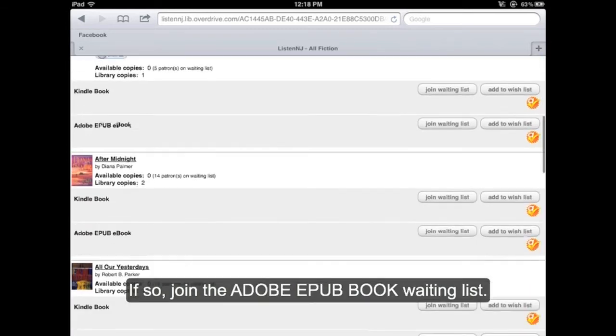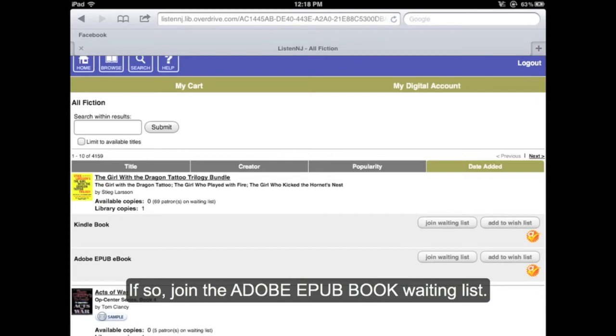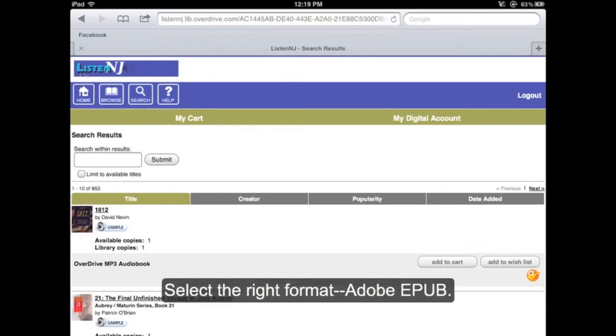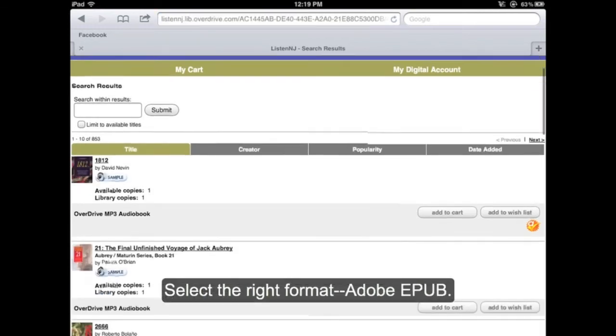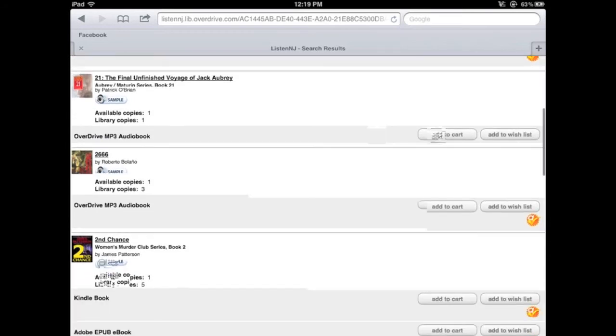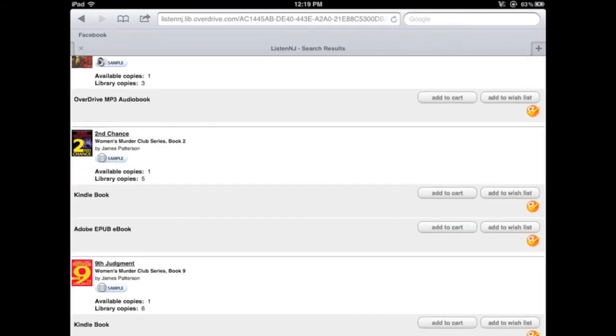If so, join the waiting list under Adobe EPUB. When you see the button Add to Cart, it means a book is available now. Select the right format, Adobe EPUB, when making your selection.